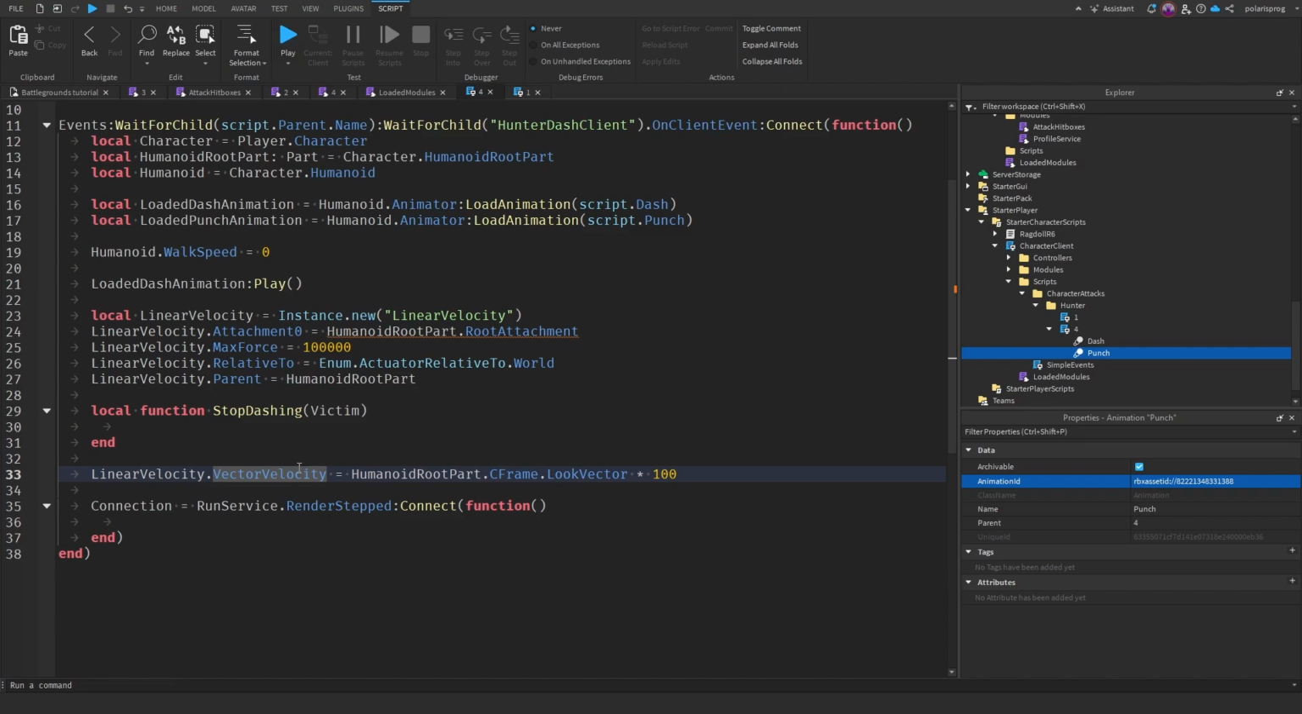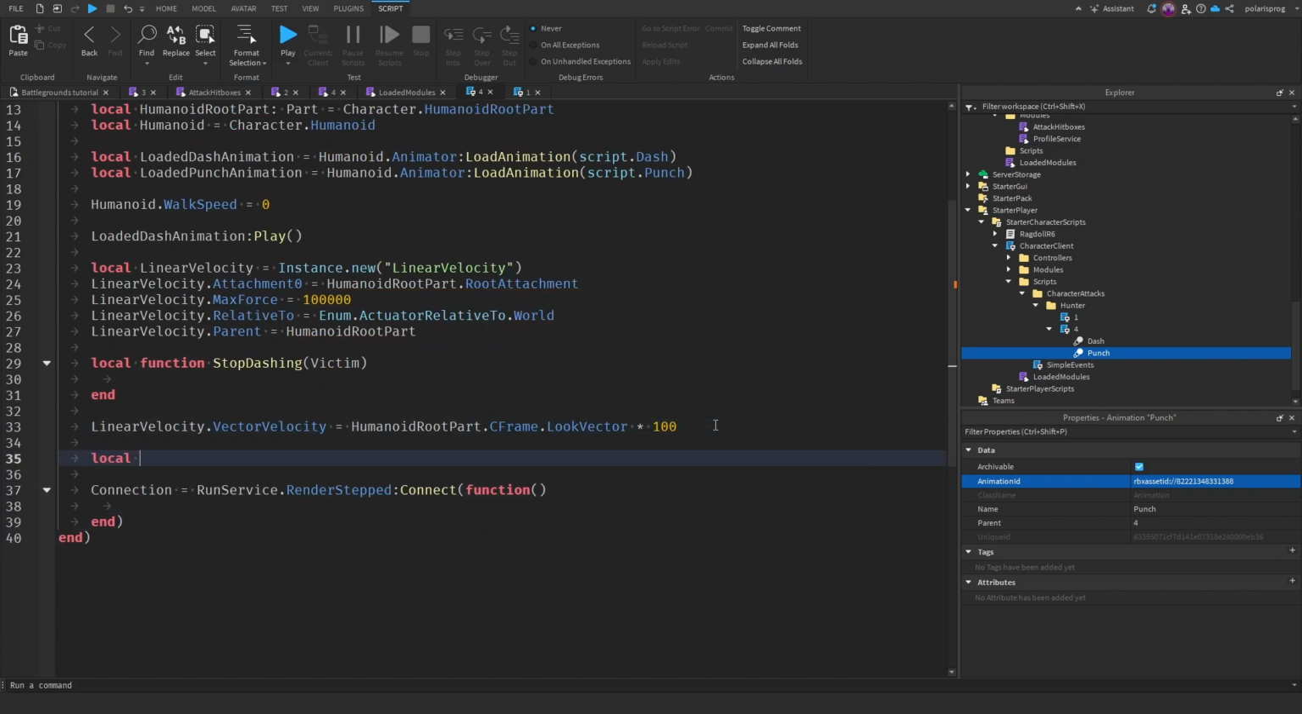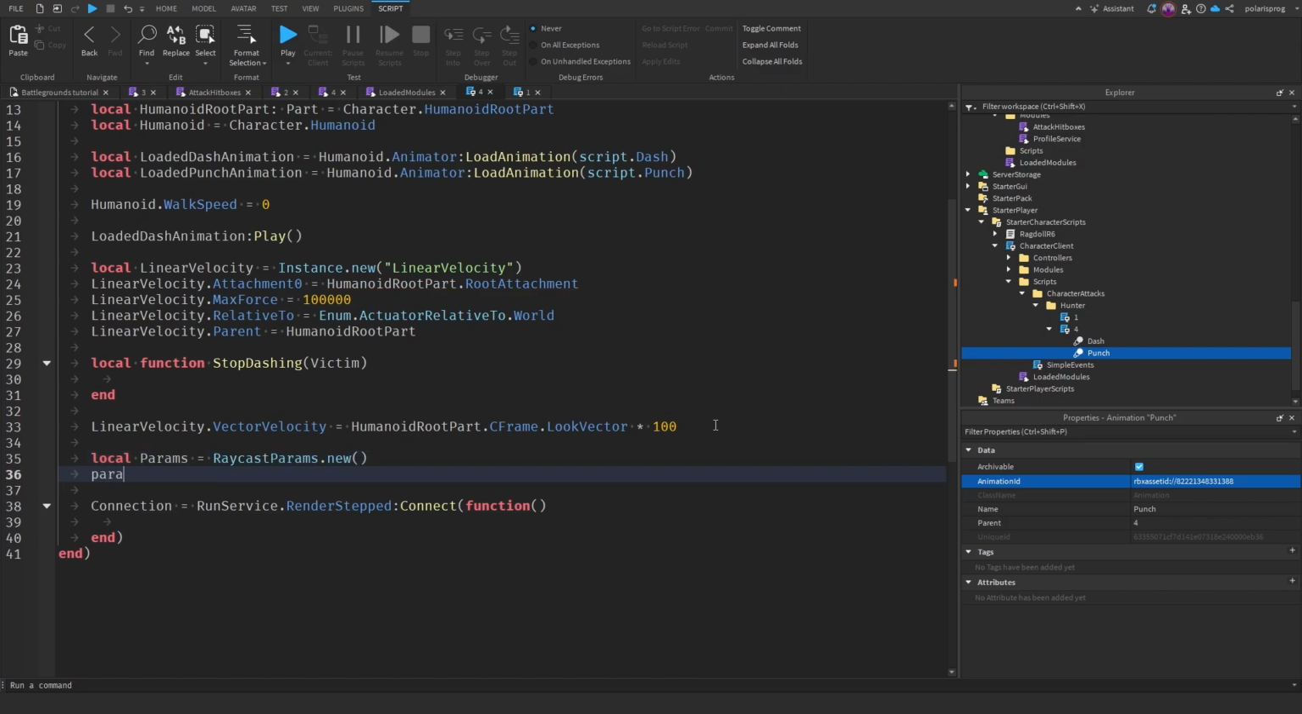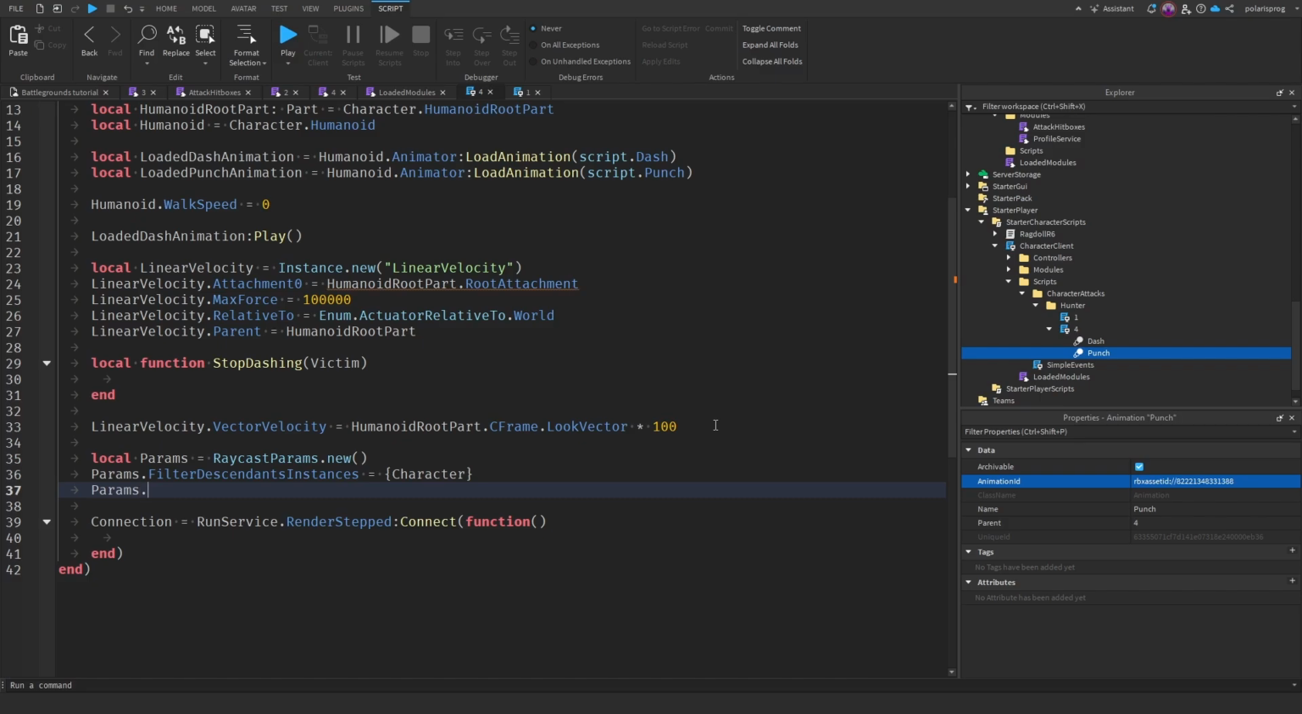So LinearVelocity.VectorVelocity is going to be equal to HumanoidRootPart.CFrame.LookVector multiplied by 100. So 100 is going to be the speed at which you're going to be dashing. You can just mess around with this number however you want. Now I'm going to create some raycast params. So local params equals RaycastParams.new(), and params.FilterDescendantsInstances equals, and we're just going to type in the character. And now we're going to do params.FilterType equals Enum.RaycastFilterType.Exclude.